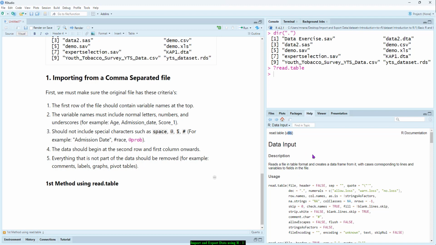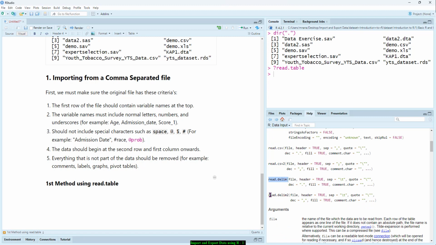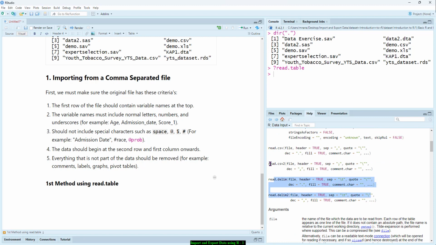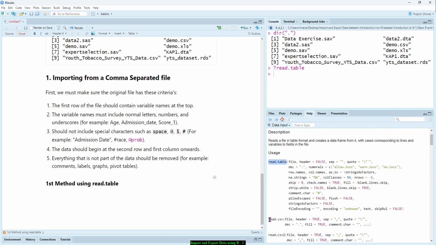So it reads the table format and creates a data frame from it, with cases corresponding to lines and variables to fill in the file. So these are the functions available. First is read.table, then read.csv, read.csv2, read.delim, read.delim2. I will not cover these two, right? These three. But I will provide you another video about this, or you can see my previous video on my YouTube channel. So I'm going to show you read.table and read.csv.